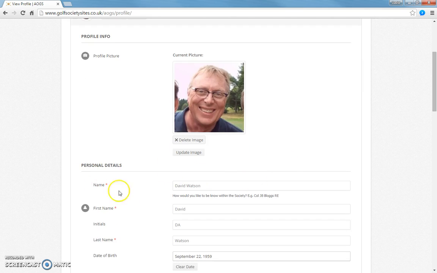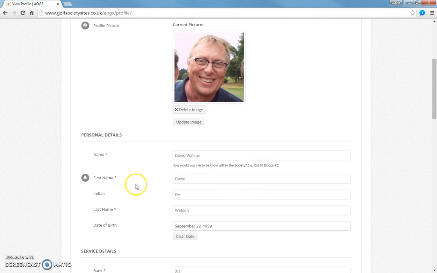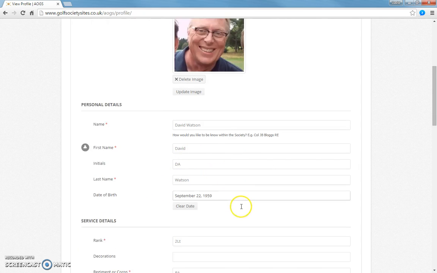Moving down are my personal details. The first field here is my name. This is how I want to be known in the society. You may want to use your rank, you may want to use your decorations. It's entirely up to you what you put into this box. I'm quite happy to be known as David Watson, that's fine. And then coming down we've got my actual name, so David, my initials, and my last name.